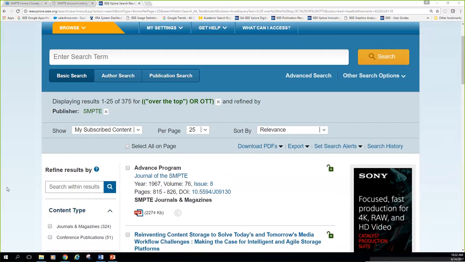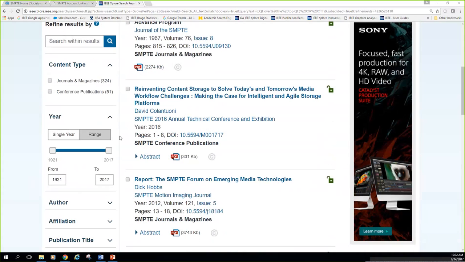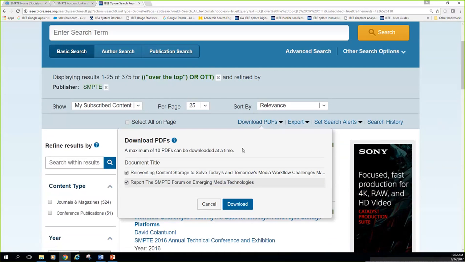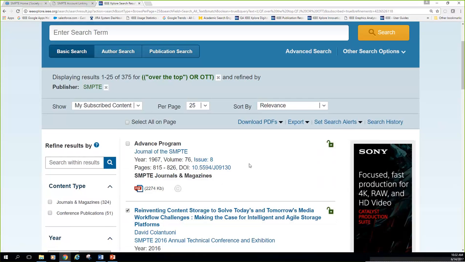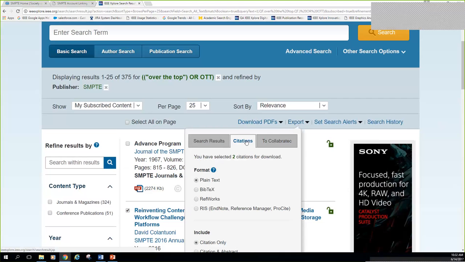Now here on the search results page, there's a couple of things you can do with the content once you get it in the search results. So for example, if you select multiple documents within the search results set, you can actually download the full text PDFs in bulk. So you can select up to 10 PDFs and then download those 10 PDFs into a zip file. Or I showed you how to download the citation for an individual article, but you can also download the citations under this export feature. So you can download multiple citations at once from your search results set. So there are a variety of things you can do here with your actual search results set.